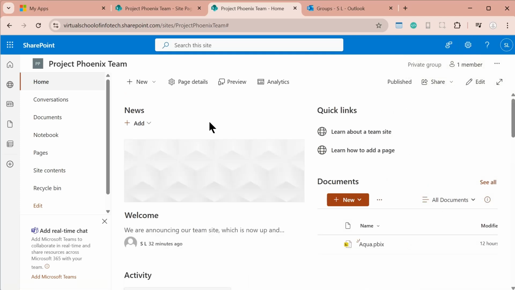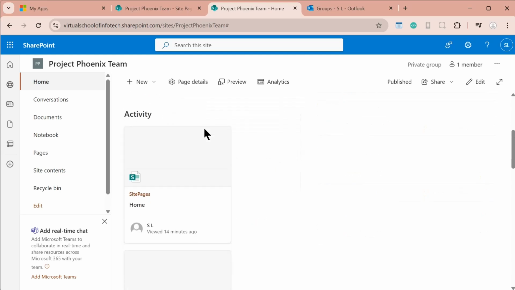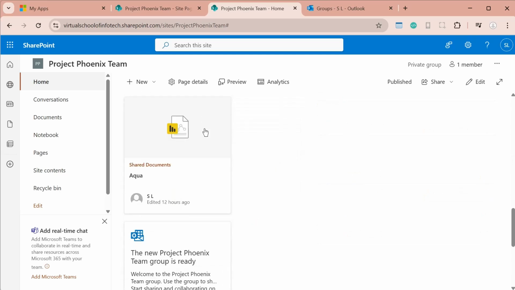And there you have it, your SharePoint for Beginners Guide to creating a site and sharing files in under 5 minutes.